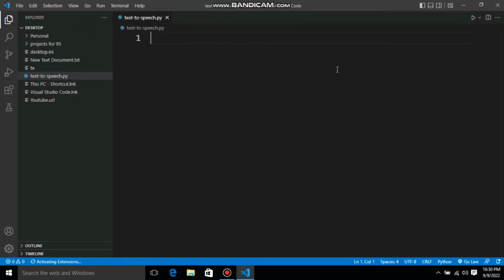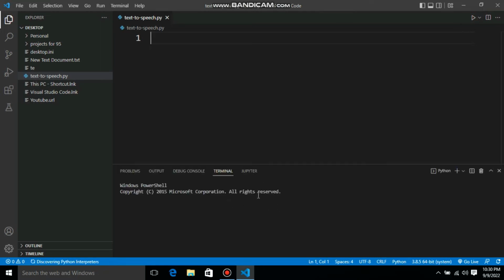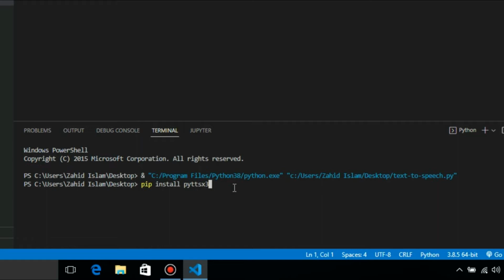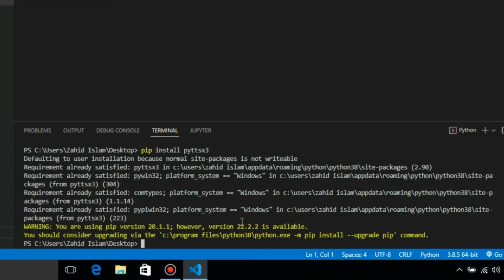First of all, we have to download a function named pyttsx3 on our machine. Write pip install pyttsx3 in the terminal and it will install this function. I have already installed this function on my machine.